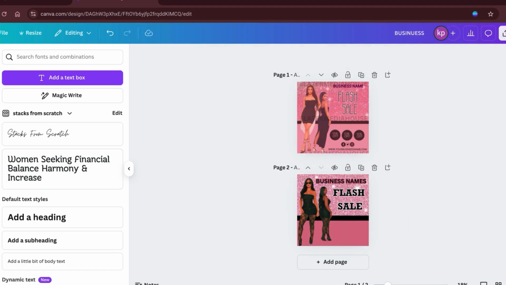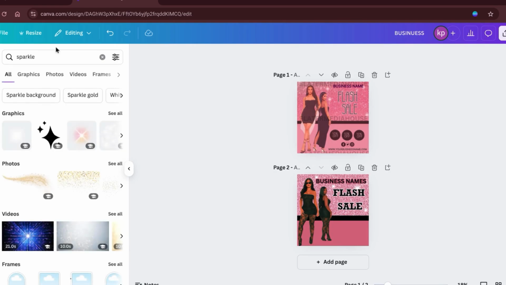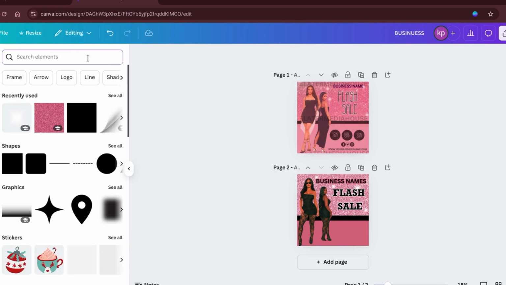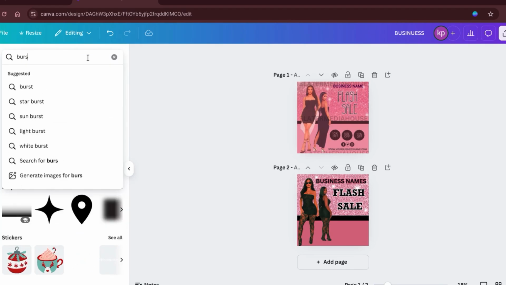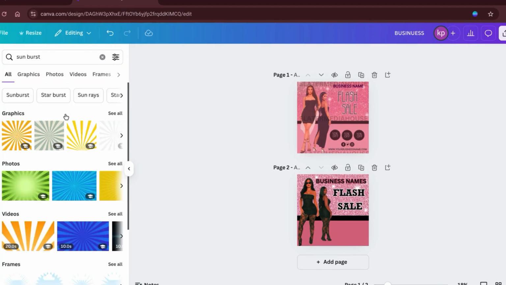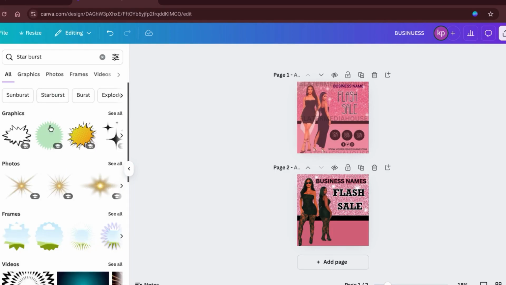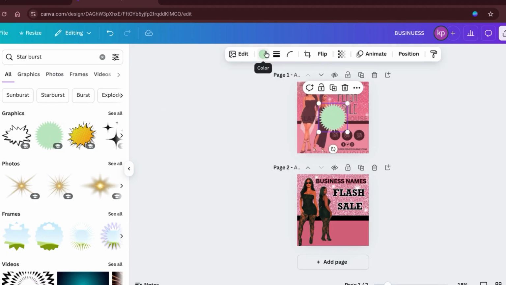Okay, now let's go to elements. And I don't know exactly. Let's put burst here. Starburst, sunburst, something like that. That'll give us a circle. Like what are we looking for? And there it is right away. So now you know. That's a good secret for you to have under your belt. You're going to look up a starburst circle. And you can always change their color.